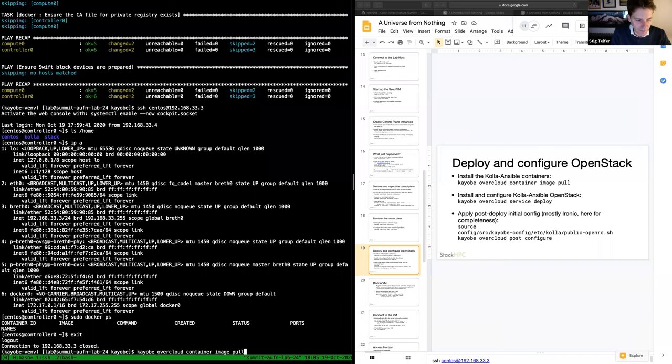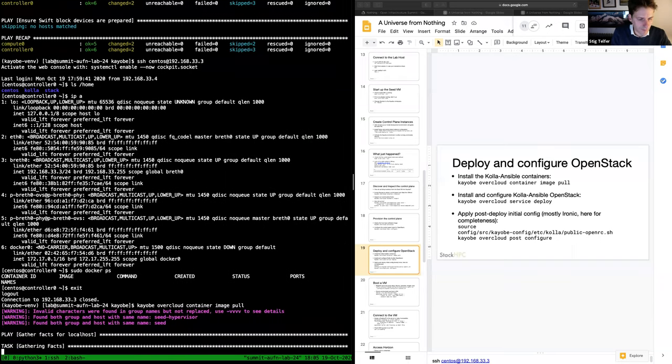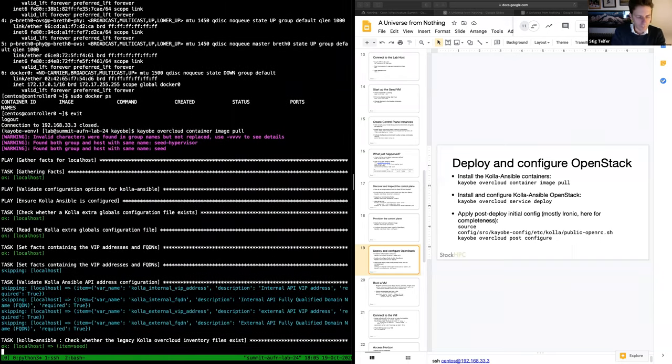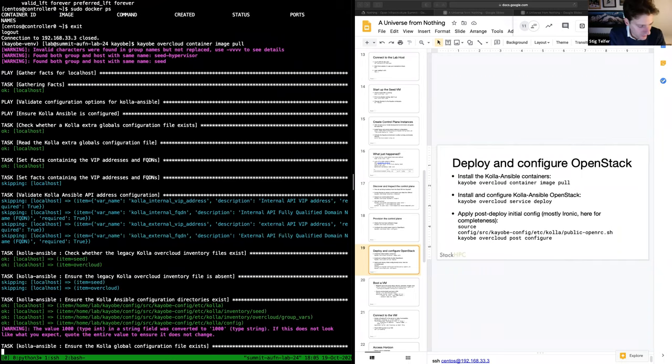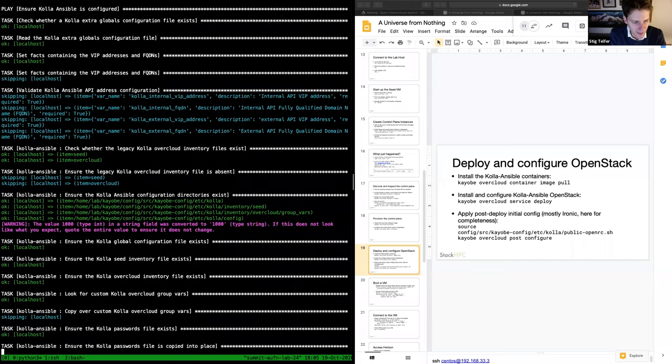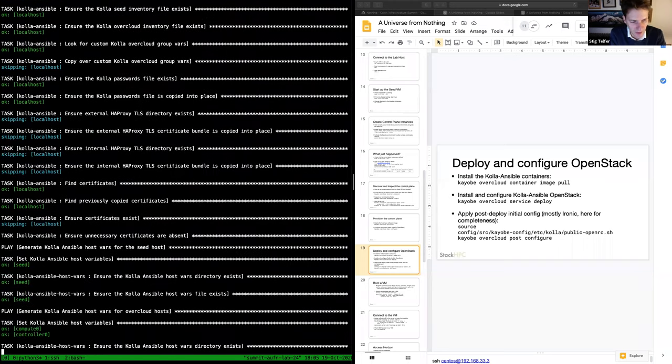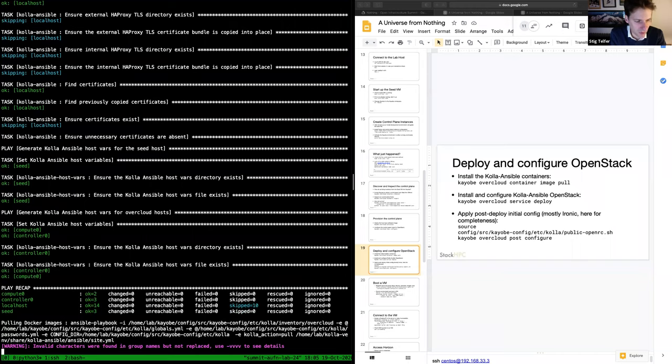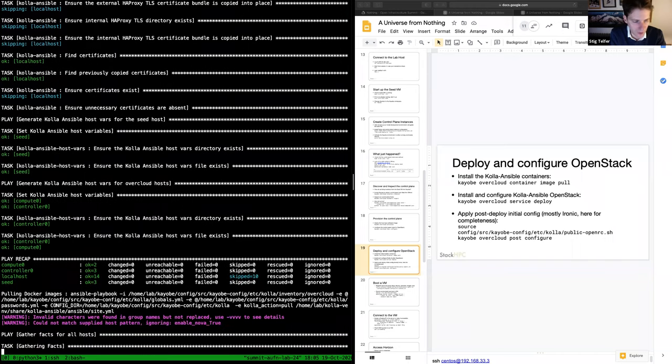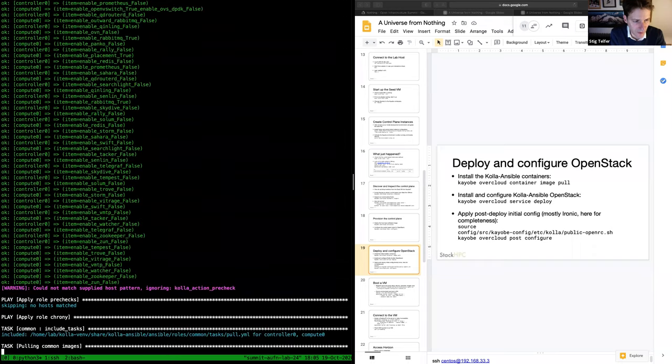Container image pull. At this stage, what we're doing is bringing down all of the Docker container images to the control plane, so to the controller and to the hypervisor, the compute node. And this will be done according to the OpenStack Kolla configuration, and so which services are defined to be running and placed on which compute nodes.